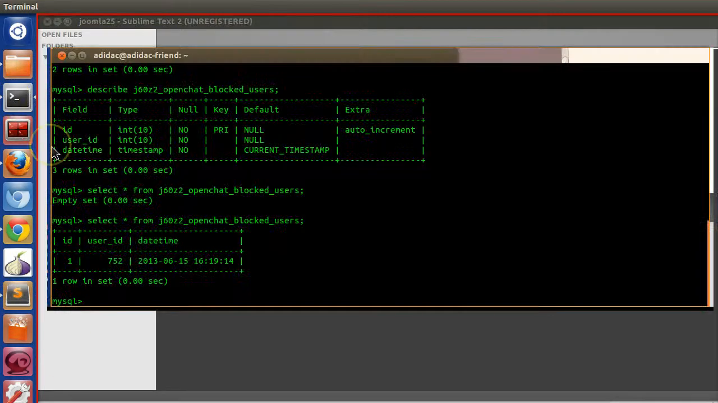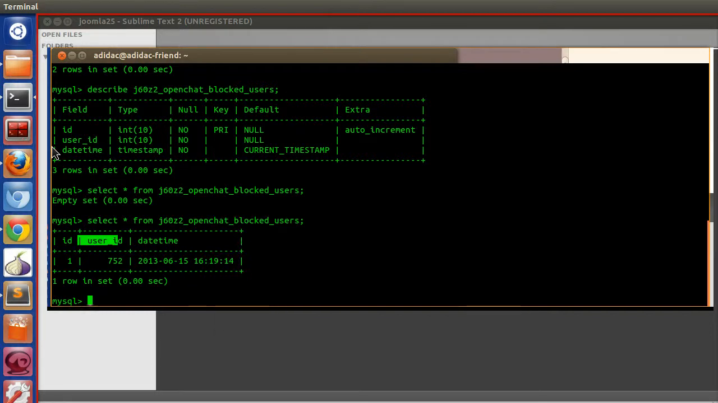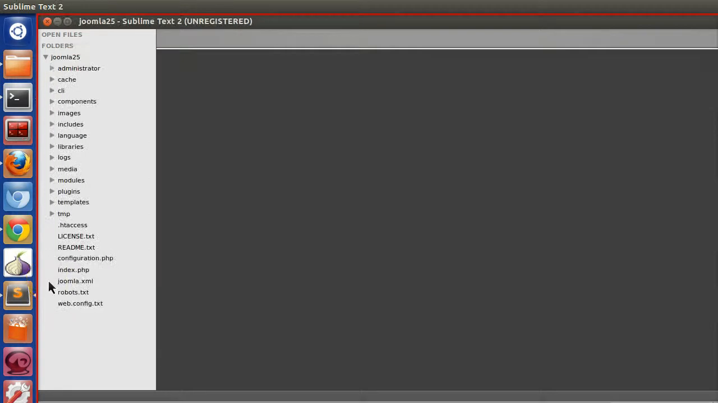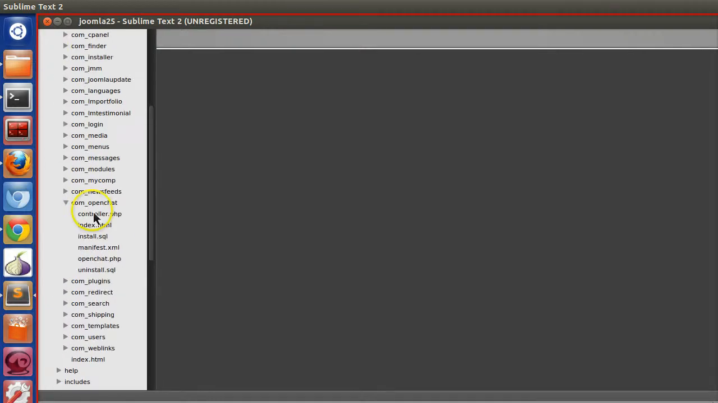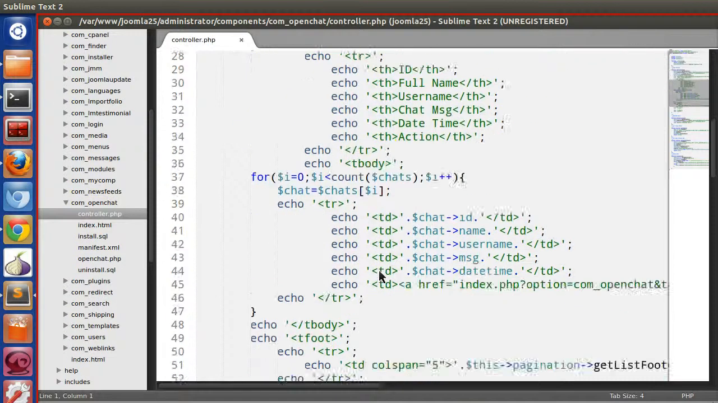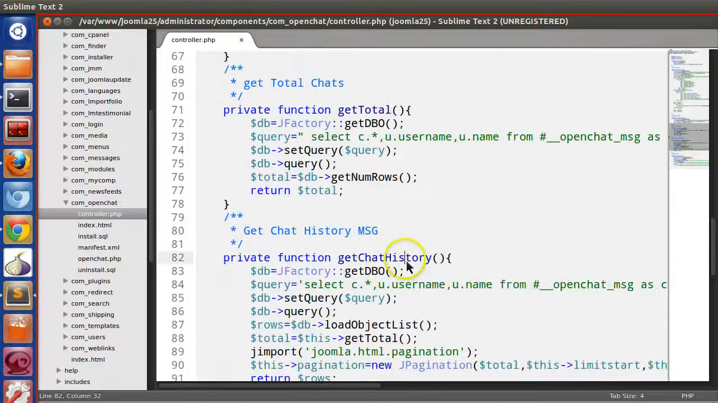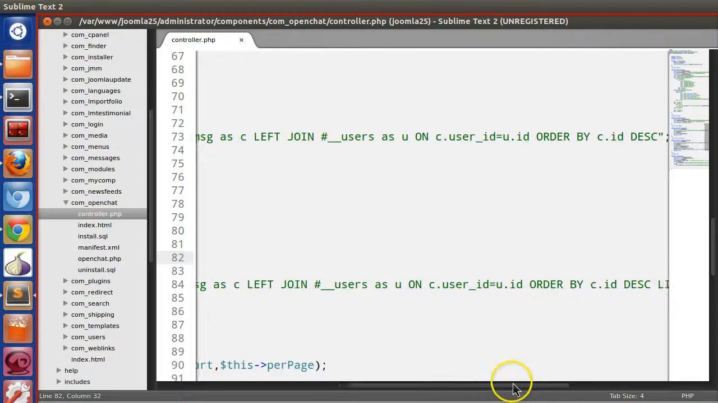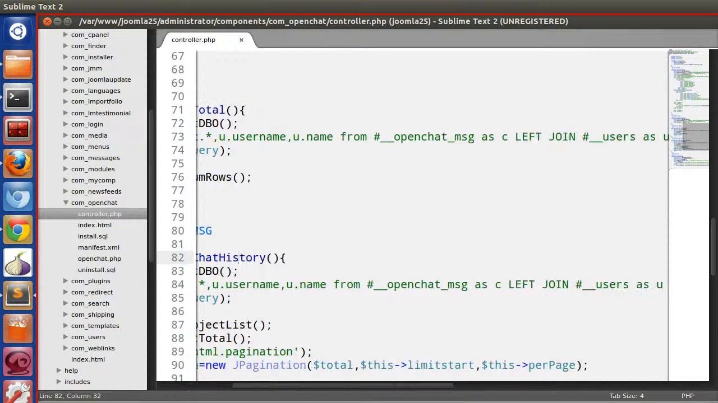So this is the blocked user table. Let's copy this, we need this, and there is a user ID field. So let's go to the backend components com_openchat controller.php, where we are getting the chat history. Here we have to modify this query so that we can grab the blocked user ID. Okay, so let me press enter so that you can see it in a better way.